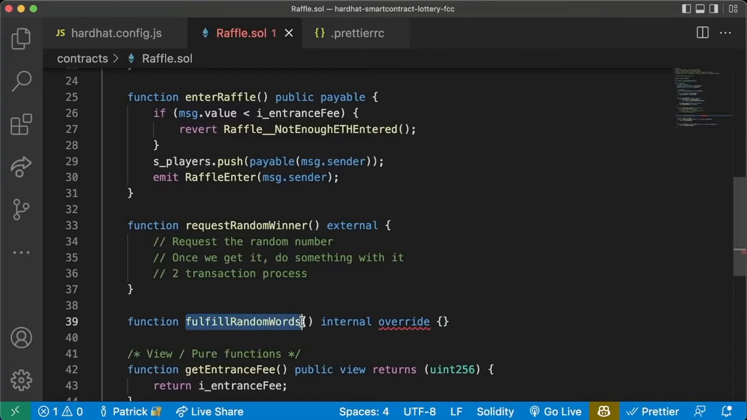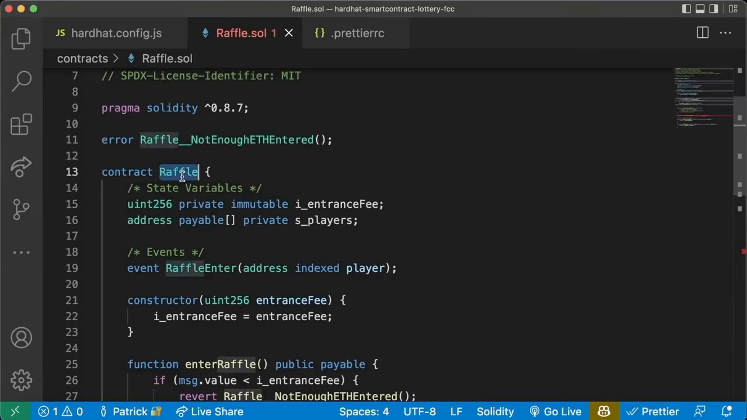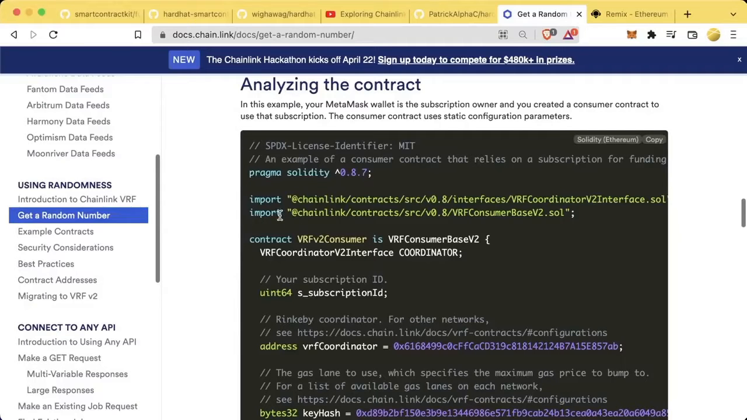Now, fulfillRandomWords basically means we're fulfilling random numbers. The word comes from a computer science terminology, but you can basically just think of this as fulfill random numbers because we can get multiple random numbers. Now, in order to make our raffle contract VRFable, we have to import the Chainlink code. We can go back to the documentation and we're just going to grab this bottom line and we'll grab the top line in a second.